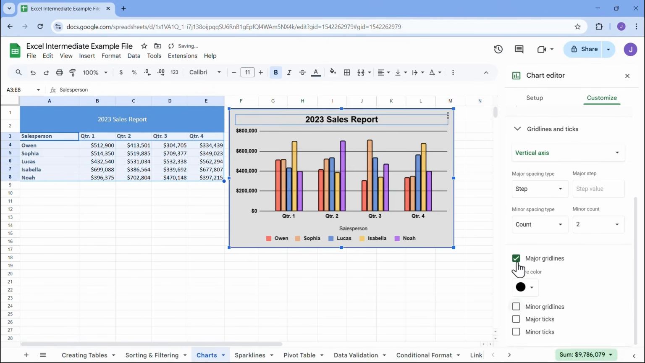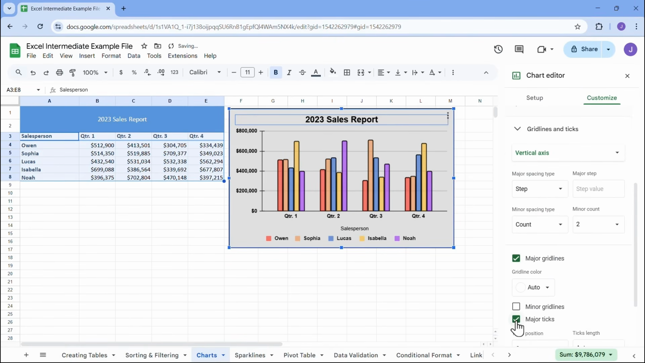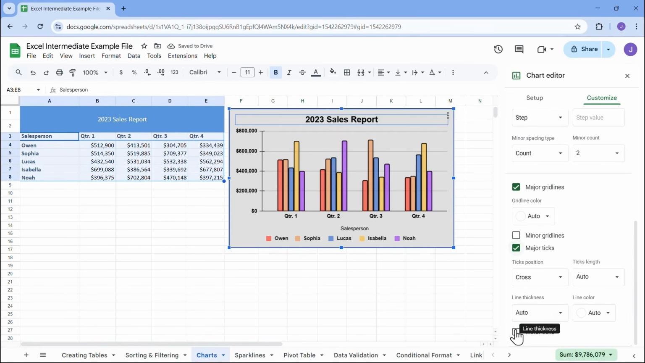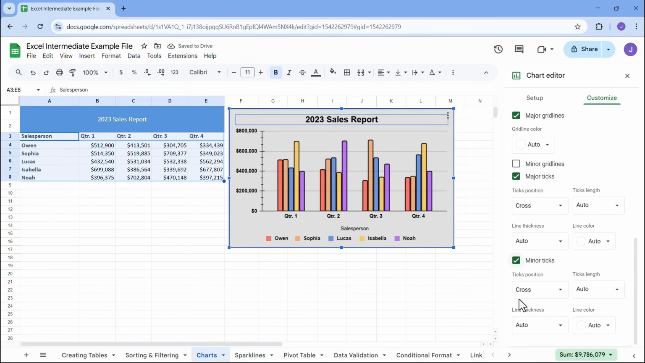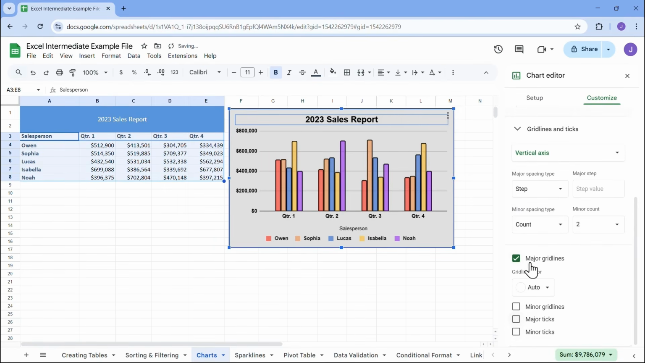And then not only that, do I want minor grid lines? Or do I want only major grid lines? Or maybe I don't want grid lines at all. Or do I want major ticks? Minor ticks? So totally up to you. And I think this is coming really nice together. I'm just going to leave it like this. I think this will be perfect.